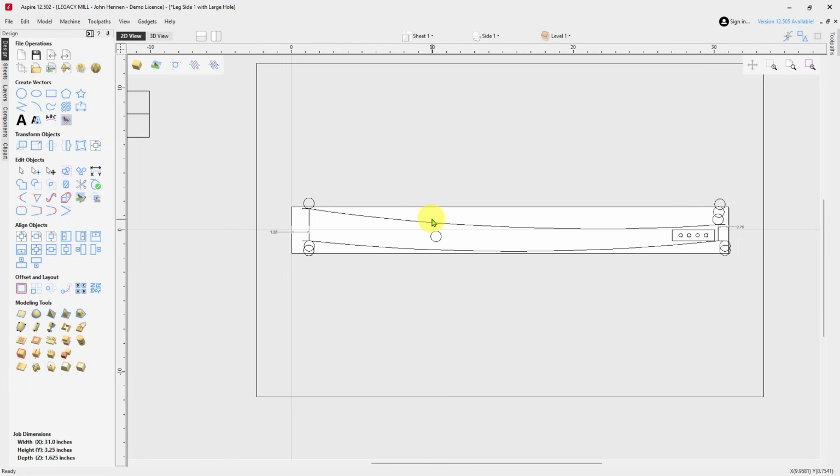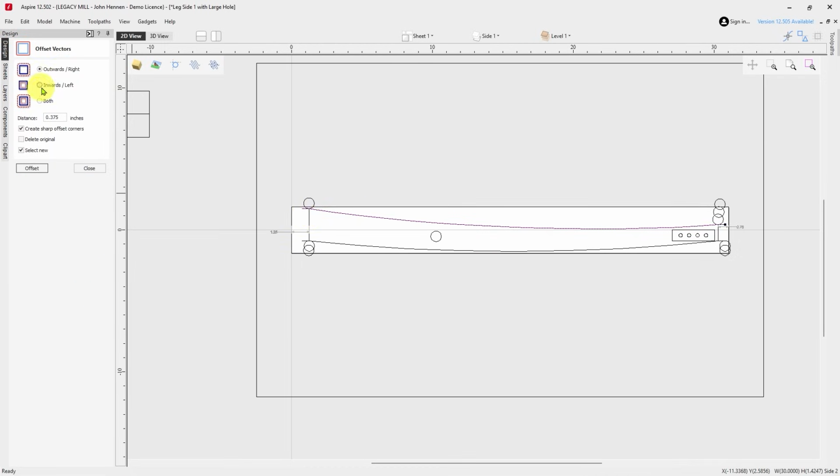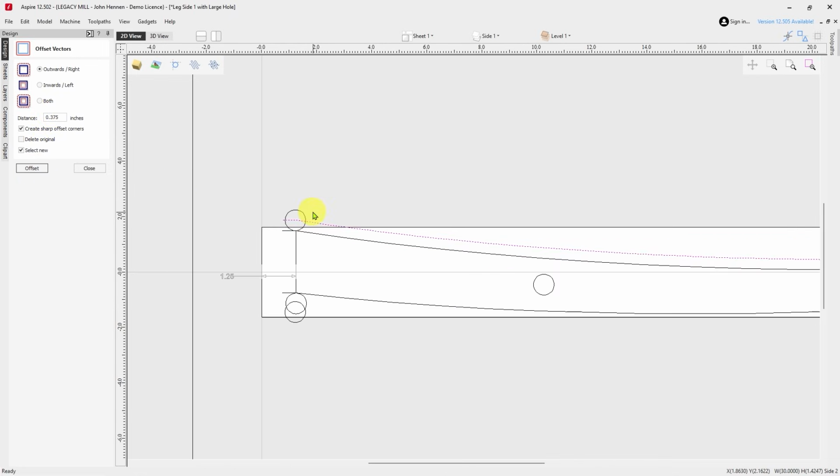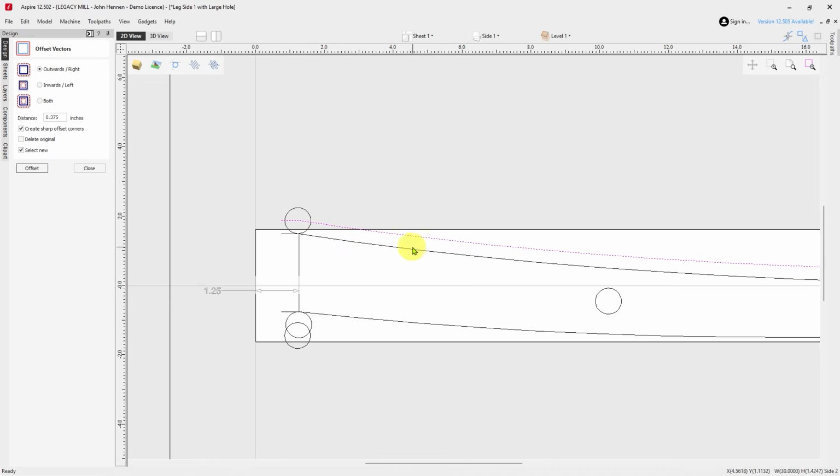Okay, it's time to start laying out for our swarf cut. And what we're going to do there is we're going to select the side right here, and we're going to use our offset tool. We're going to go outwards. We're going to go the radius of the cutter because I want to run everything on the line. So right there, that's going to be my last pass.